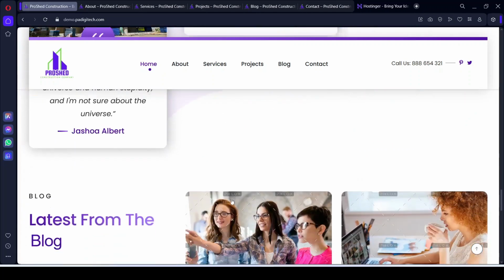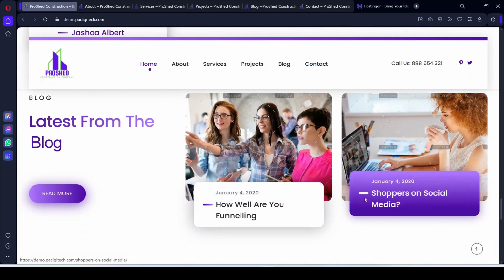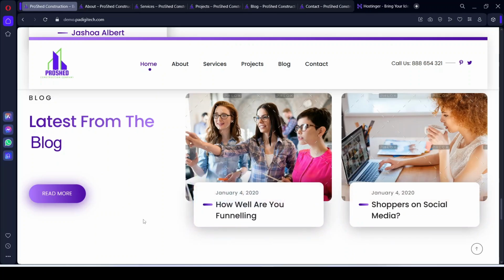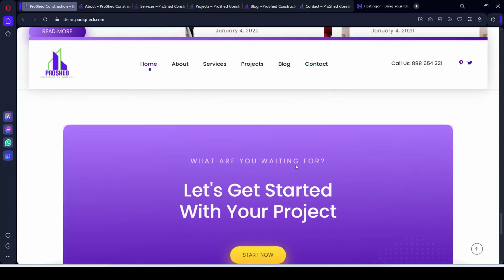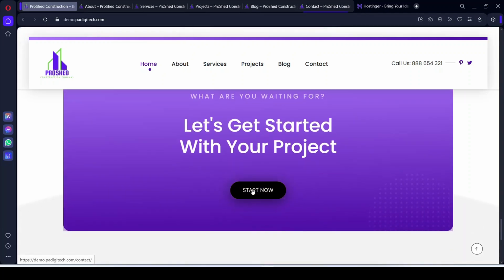And then after that, we have the blog section. So this blog section is another optional one if you want to have it in your website, but it's always good to have a blog section for SEO purposes when you start to put great content. So after that, we have this more like a call to action, because another thing about your website is that there must be a call to action at every point. Not really every point, but at points that matter. Exactly. So you can see, what are you waiting for? Let's get started with your project, and then there's a button here to click now.